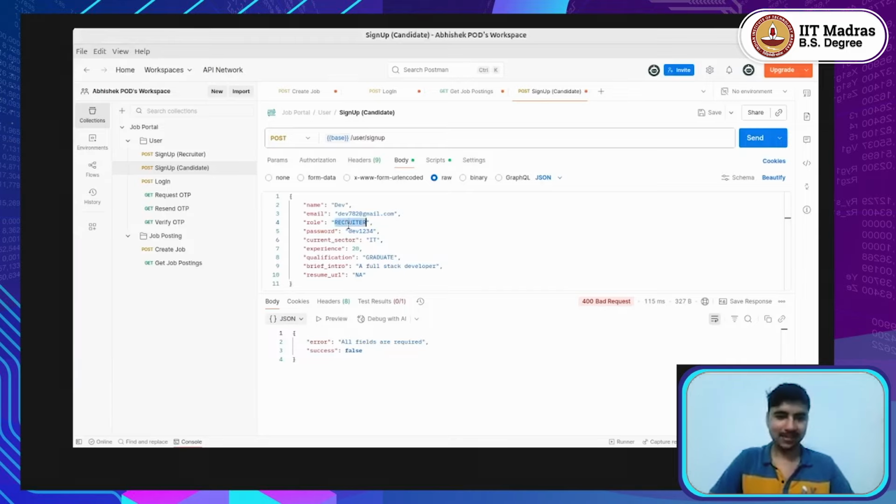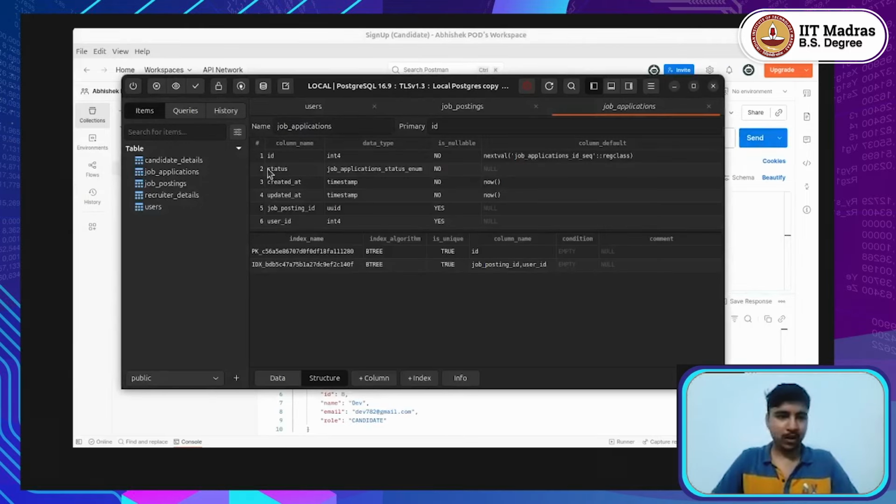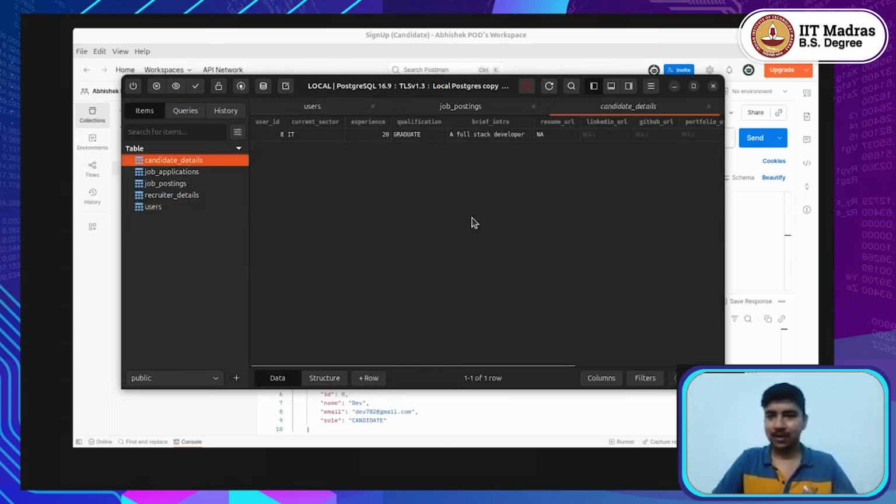Now, these are some silly mistakes that we all do while doing development. So no worries about that. And maybe we should be able to get rid of all the logs that we had created. So clicking on send, we can see that a new user has now been created. Now let me see in the users table, refresh it. A new user has been created, and so are the candidate details.